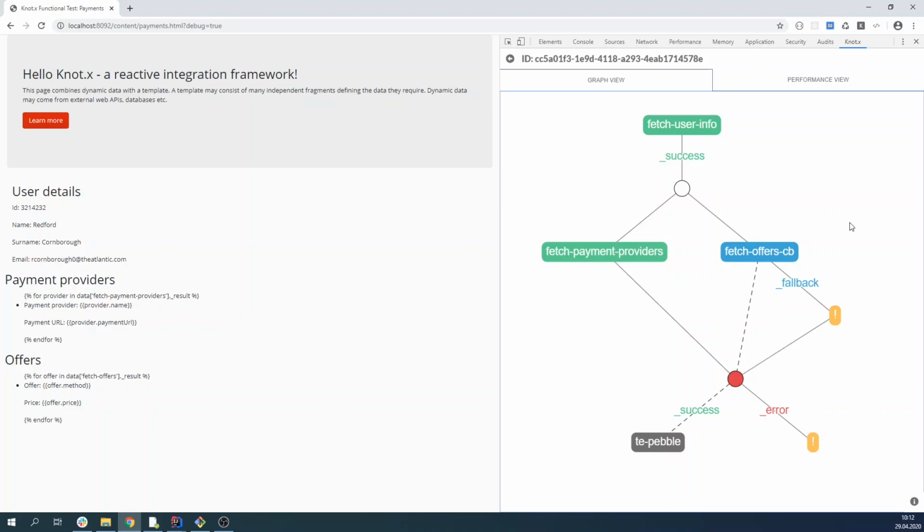It's blue because it's a custom transition. The transitions are just strings. Success and error are standard transitions. That's why they are represented by green and red. But anything other than that, for example, fallback, is a custom transition which is shown in blue in the Chrome extension.